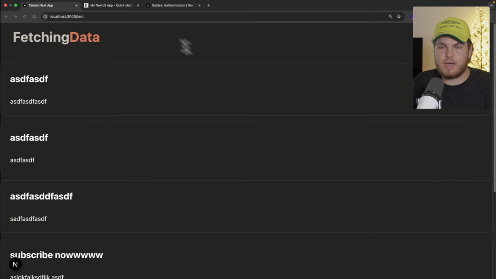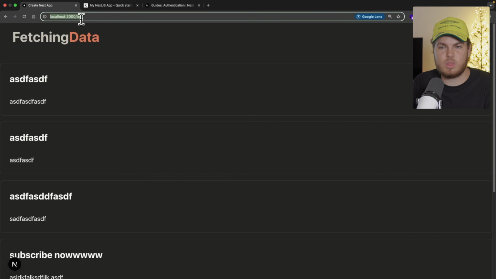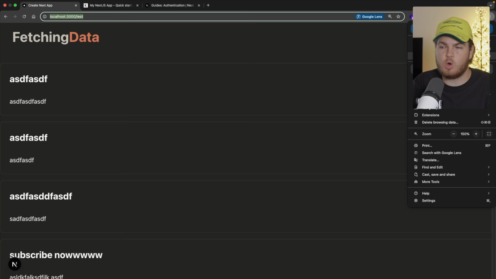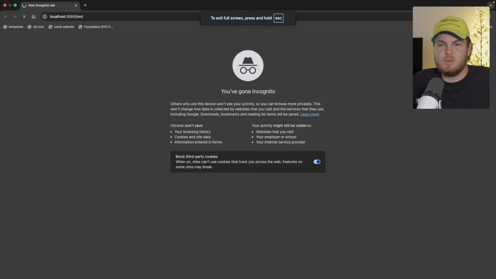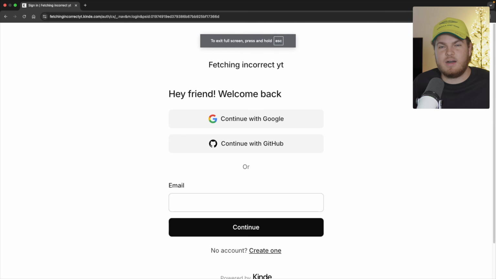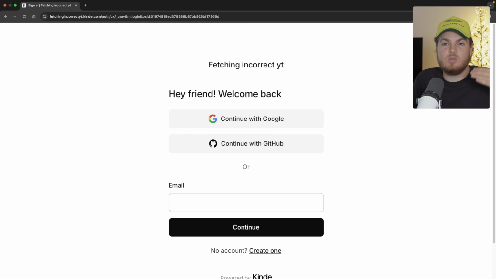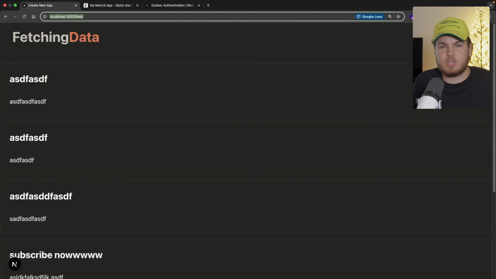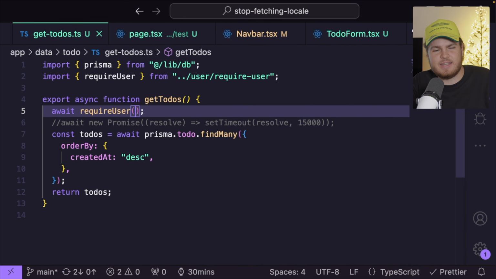This means if I go back and copy this URL, localhost 3000/test, and open it in a new incognito tab, you will see that I won't see this data. I will get redirected back to the hosted authentication page. So instead of verifying our user session in the page itself on a page level, we now validate our user session right there where we get our data, which means our data will only be returned if we have a session. But what's the benefit of a data access layer?